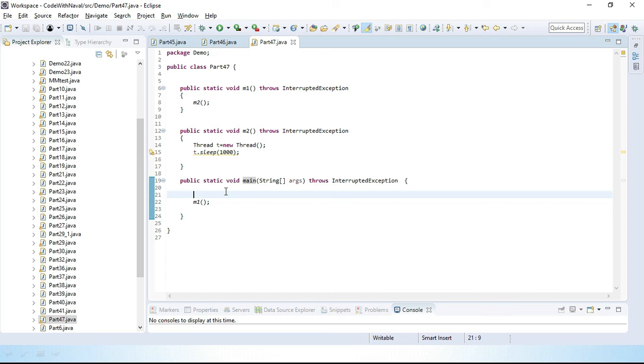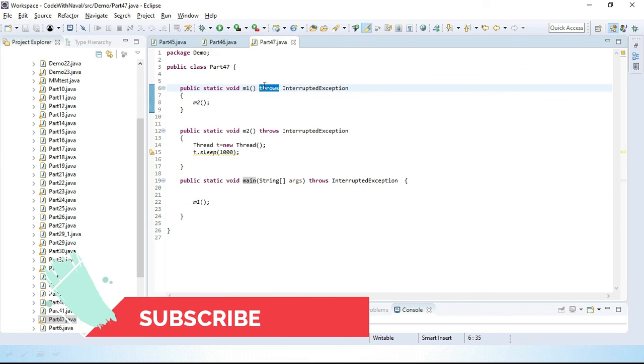In this video we saw what the use of the throws keyword is and how we can delegate exceptions. Remember, this throws keyword is only used for checked exceptions. We can't use the throws keyword for unchecked exceptions. For this video, that's it.